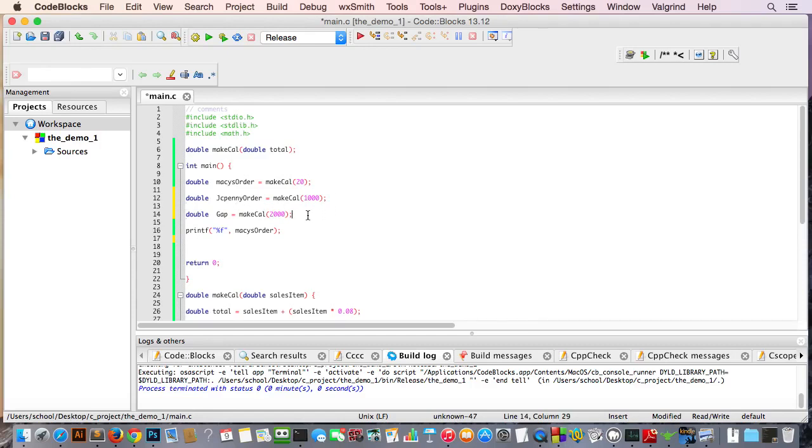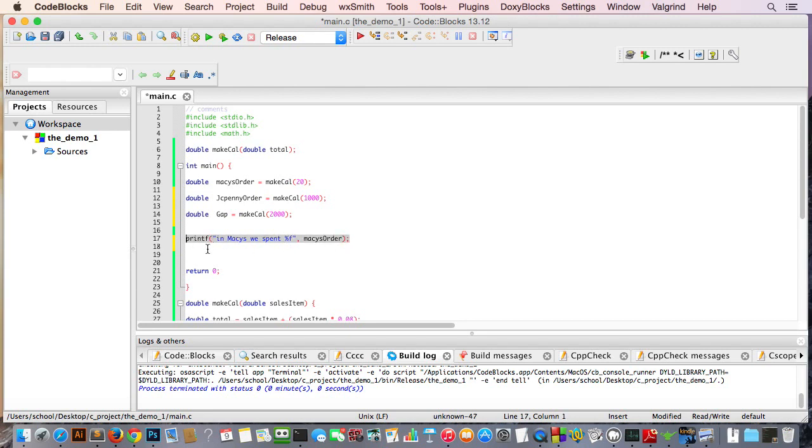All right. So in Macy's, we spent this amount. That's how much we spent on Macy's. And then in JC Penney, and I hope I'm spelling it right, we spent, and then here we replace that with JC Penney, of course.